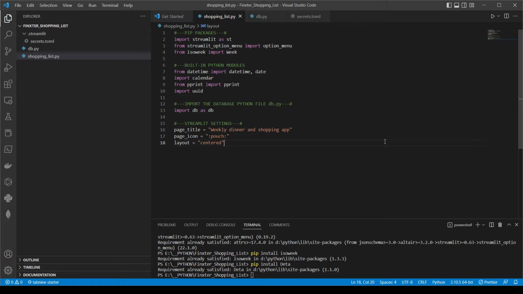After that, we start with some Streamlit settings. You can write them in a different manner also, but I prefer this one. The next part is important. The Streamlit page config needs to be called as the first function of your application, so the set page config. If you don't do that, Streamlit will throw an error.